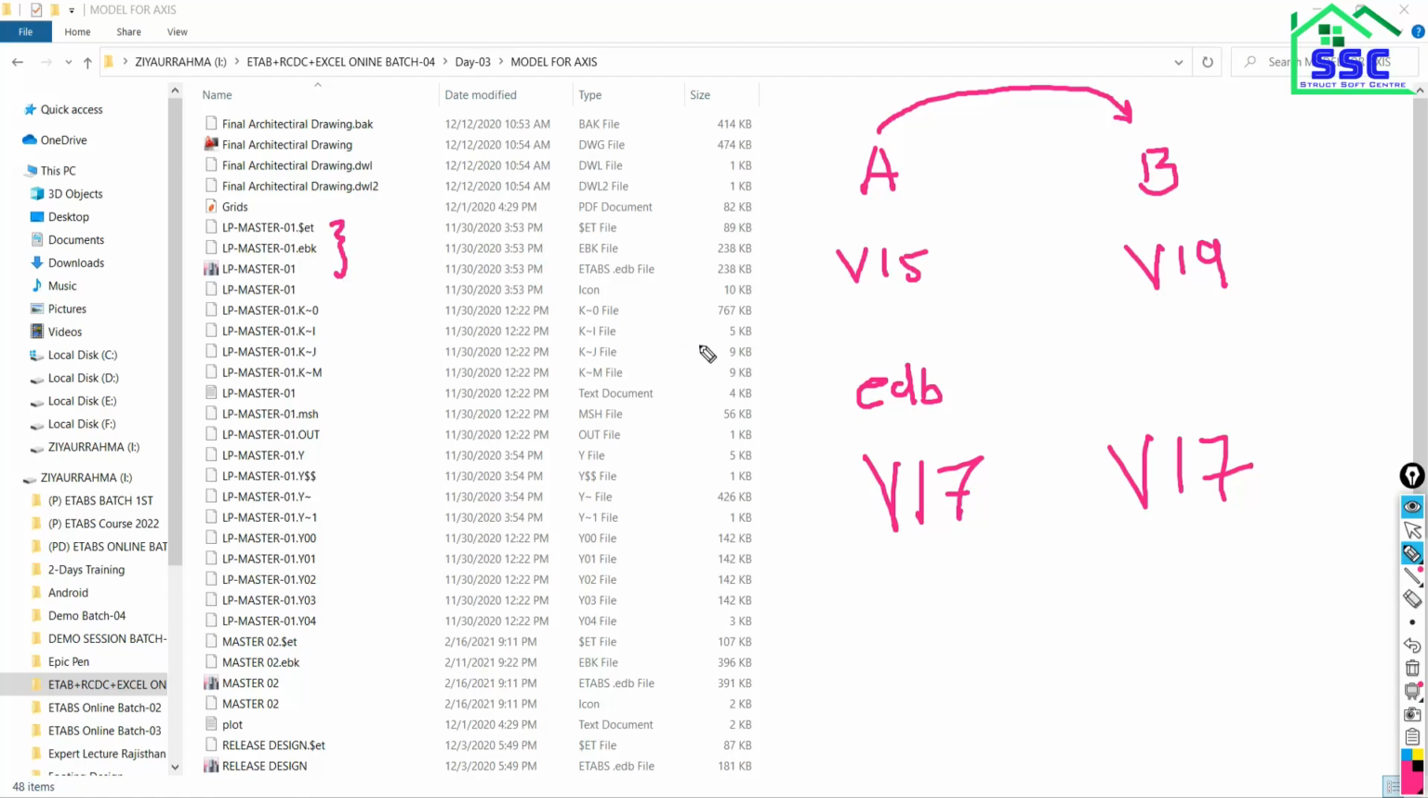Just for example, if you are practicing and if you are facing any difficulty and you have to share that file with me for the check, you have to attach all these three files: $et file, EBK file and model file. So I can open the file if the same version is there, I can directly open the file. If a different version is there, then I will go to import the file.